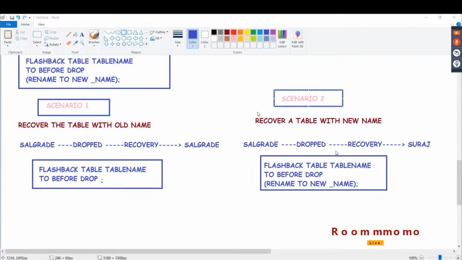Respond, guys. If you are able to understand, respond. If you are not able to understand, also respond, but tell me whether you have understood or not. Because I want everybody to understand this. So see, very simple. I'll give you one basic example, guys.